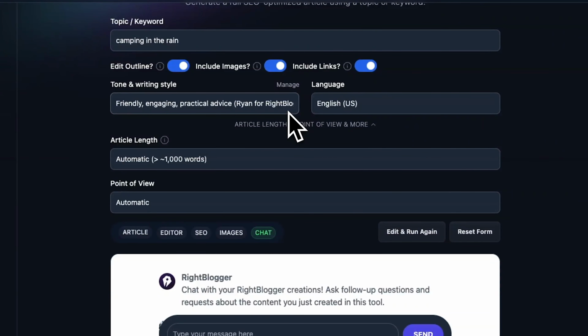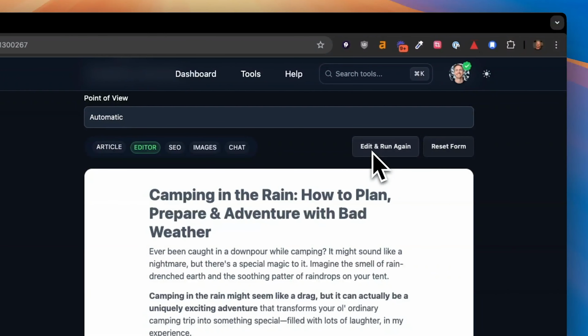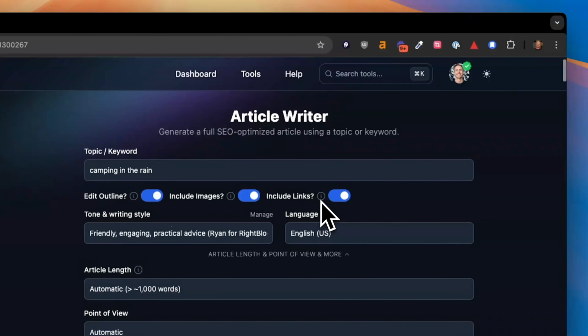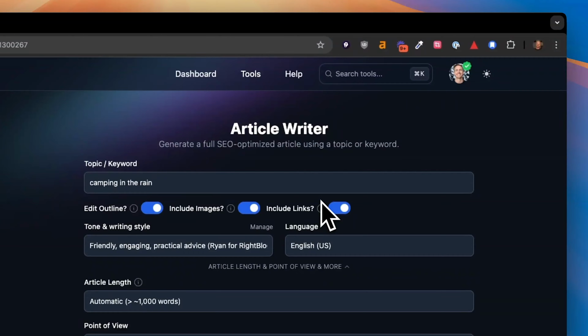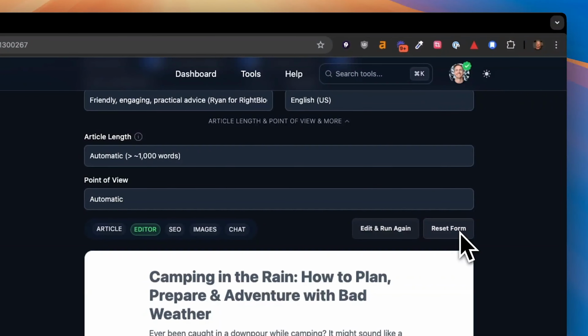Last but not least, if you want to change this article up a bit, you can always hit this edit and run again button. It's going to take you back to the prompt stage up here with all of the available additional information you can customize to take a totally new pass at this article. You can also totally reset the form if you want to just start from scratch.